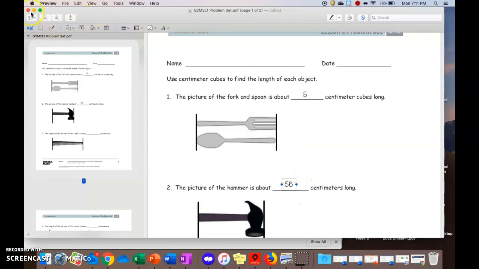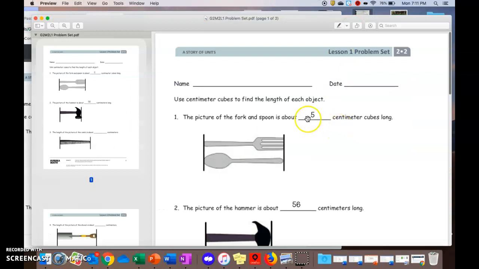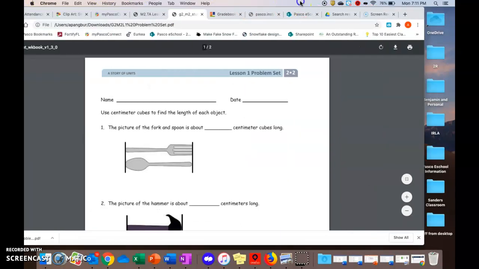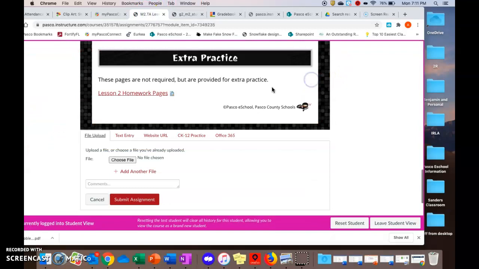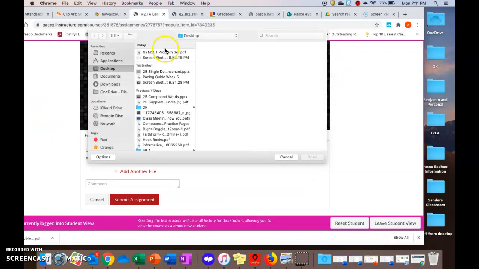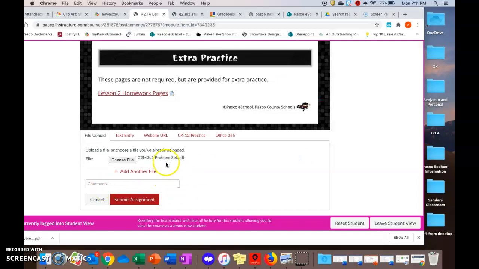So when I exit out of it, if I open it back up, the answers I put on there are still there. So then once you save it to your desktop, then you can just go back to the assignment, and up here, submit, choose file, and there is my problem set. And it will have my annotations on it, and then I would just click submit assignment.